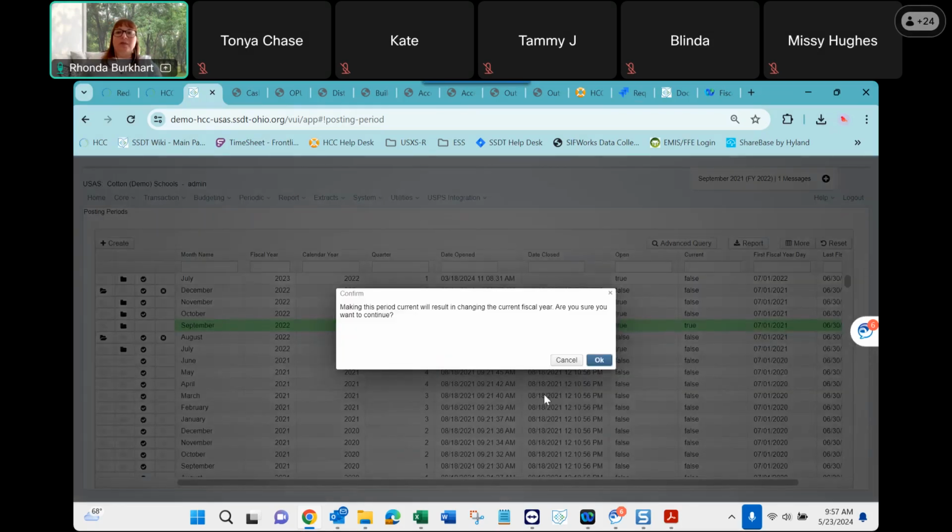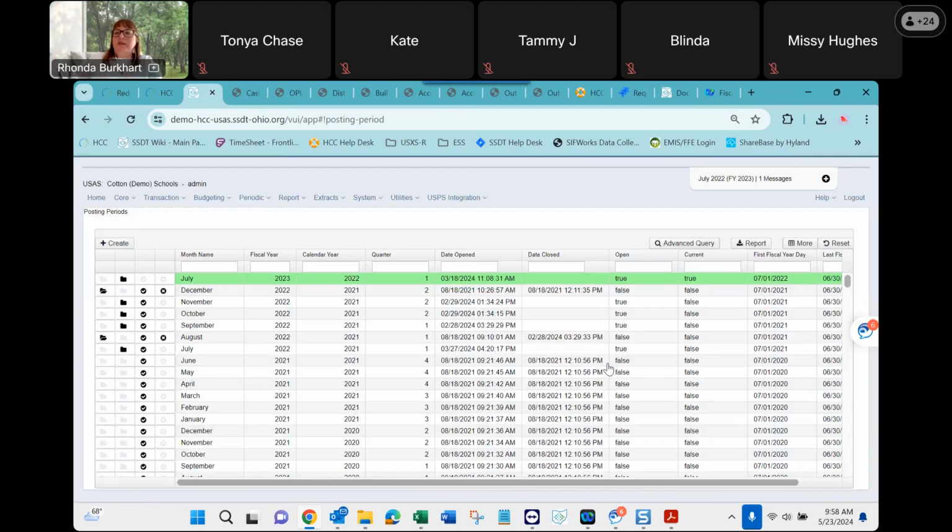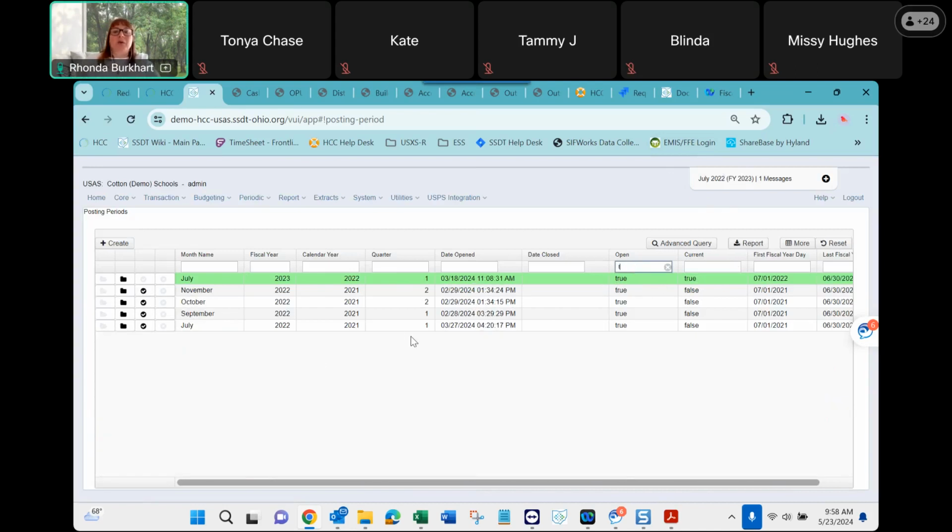Right there. Oh, and Jim says it also tells you what's current at the top of the screen in the top right corner. This is making this period current will result in changing the current fiscal year. Okay, you want to continue. Okay. And so you change that, and as Jim stated, up here in the top right corner tells you what is current as well. But then you also have the current column, you have the highlight bar that tells you what's current. A nice thing to do would be to say, okay, all of these months are open.